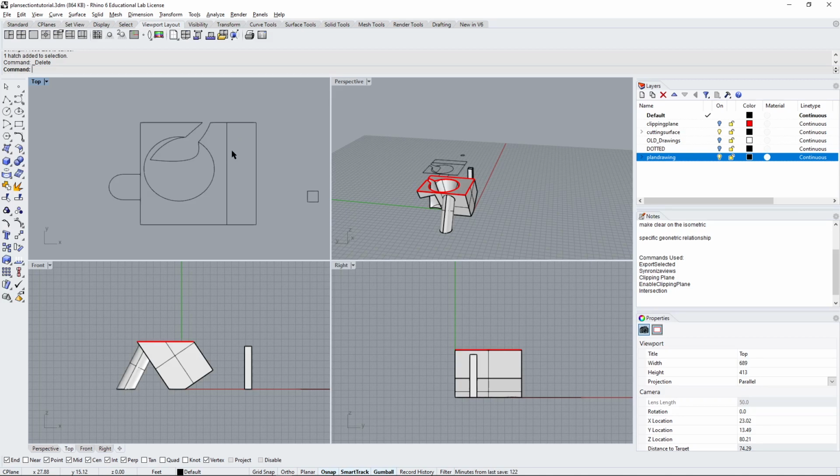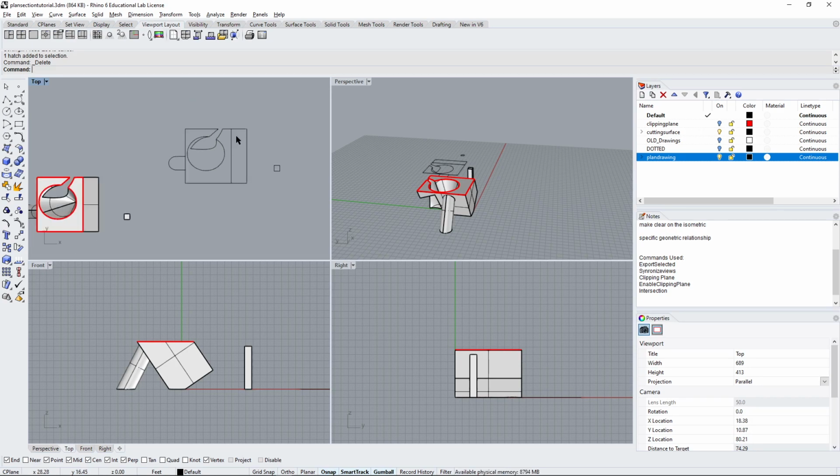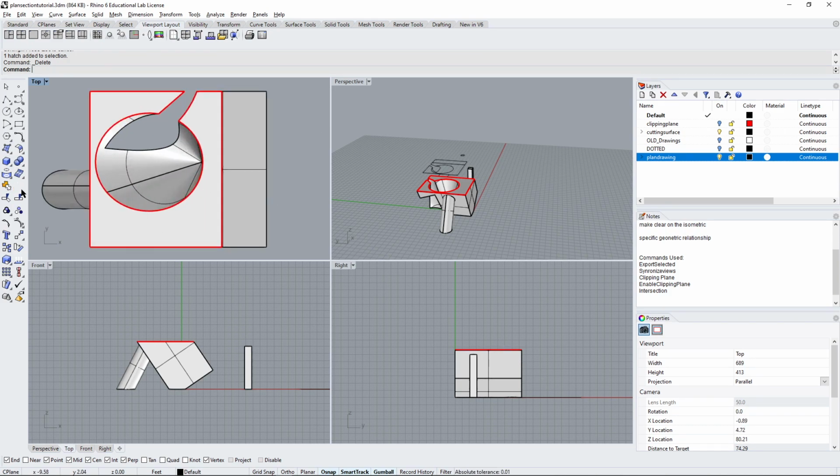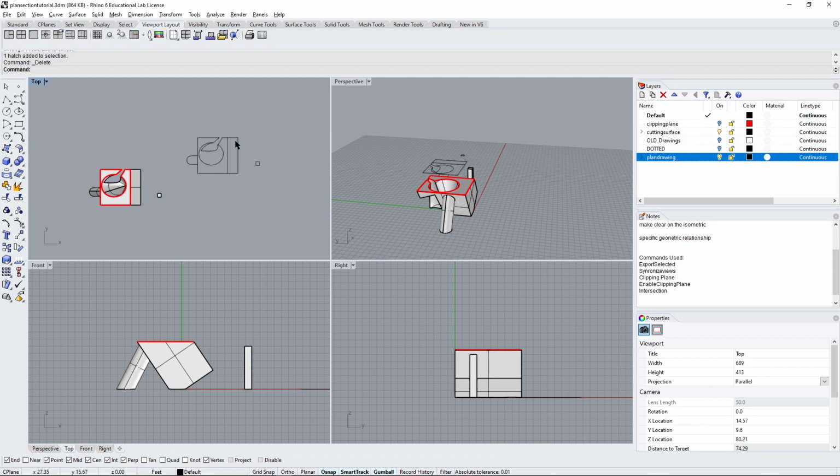There's a whole variety of things you can talk about with your professor about what you might include in a valuable drawing, and you now know how to get different pieces of that drawing from here into here.